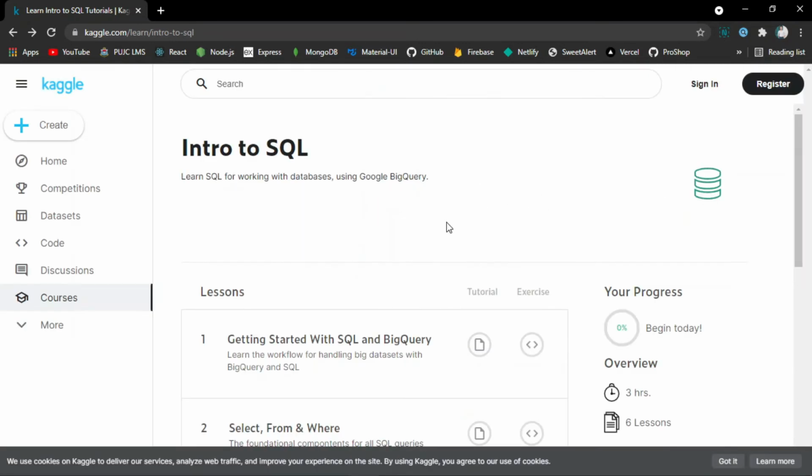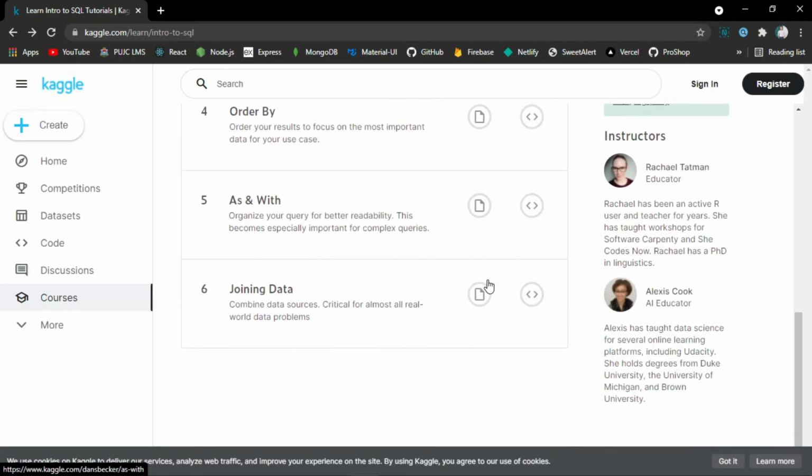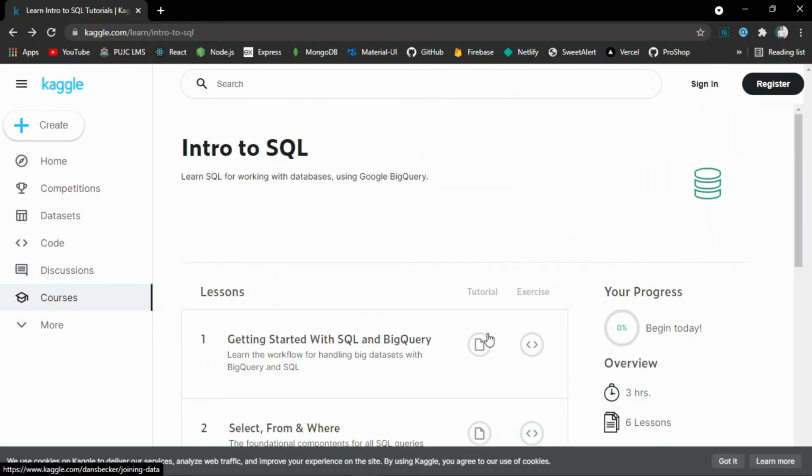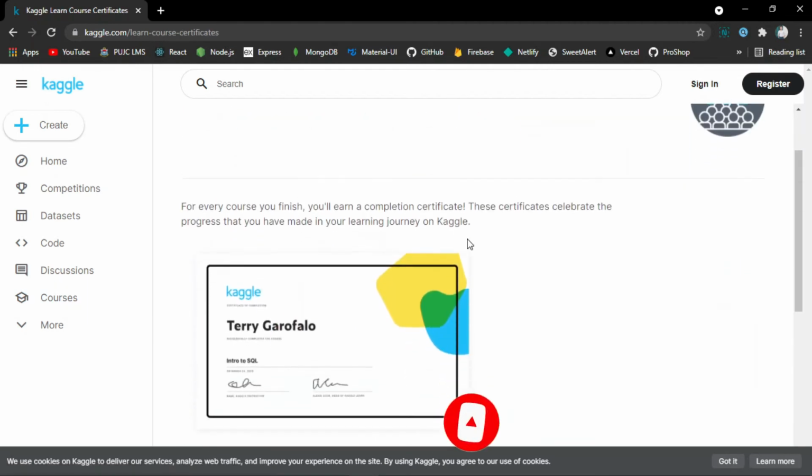After registering, you can start learning this course, and after completion of this course, as these courses are free, you can also earn certificates for free. For every course you finish, you will earn a completion certificate. These certificates celebrate the progress that you have made in your learning journey on Kaggle.